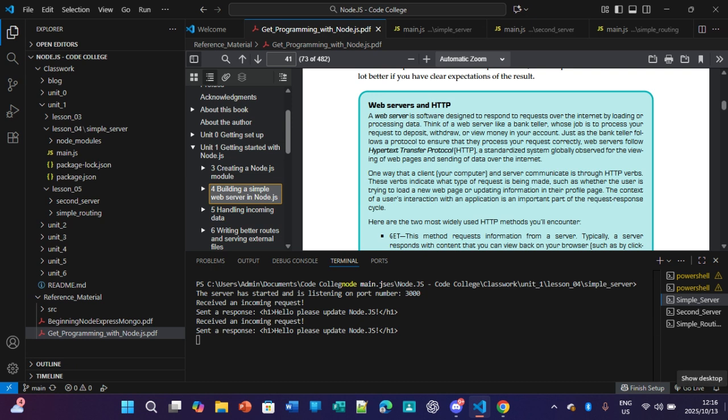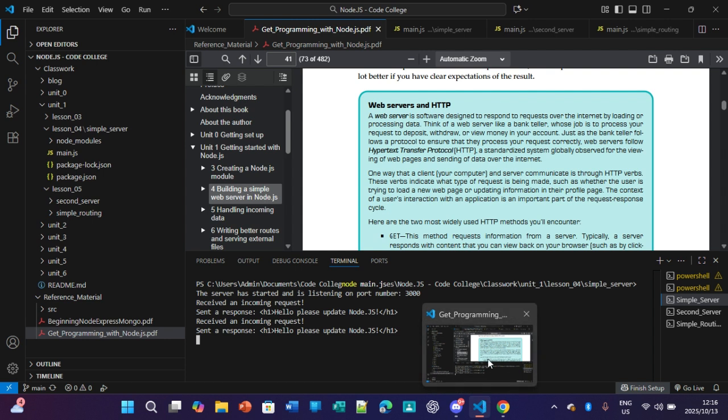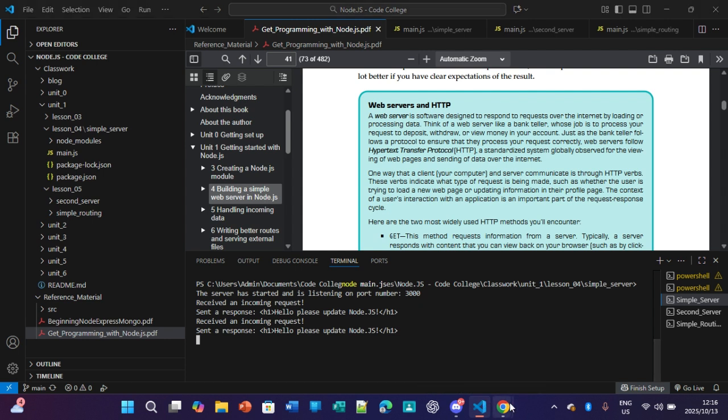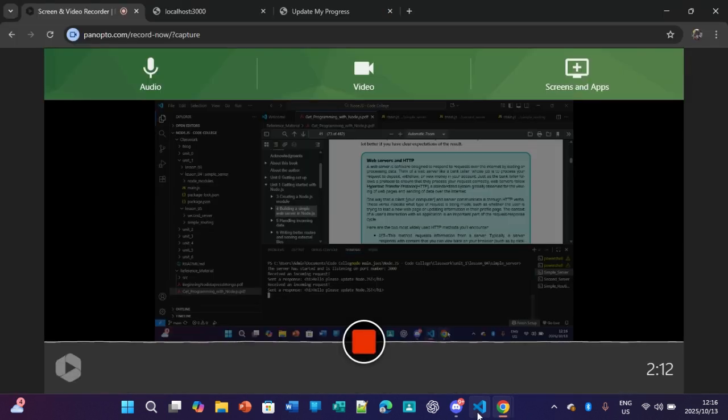So it's just a web server, software designed to respond to requests over the internet by loading or processing data. It receives a request and then processes that data. It's like a bank teller, which processes your request to deposit, withdraw, or view money in your account. So that's the process, and that's what actually happens. Let's go over this.